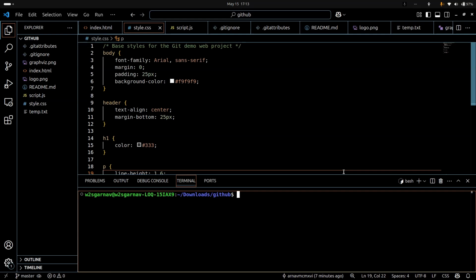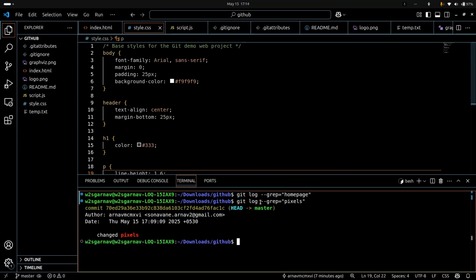So you can search for commits with this also. Let me write git log --grep and we can write here "home page". So it will find commits mentioning home page. Let me write "index". Let me write "pixels". Now it has shown me this highlighted text where the commit was related to pixels. This is also one of the commands that we can run.